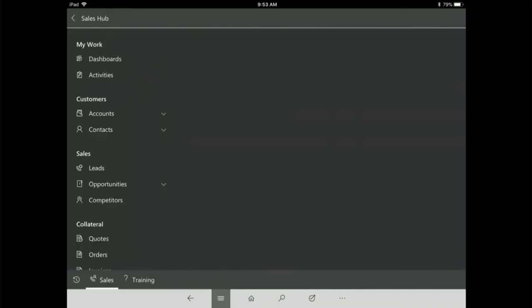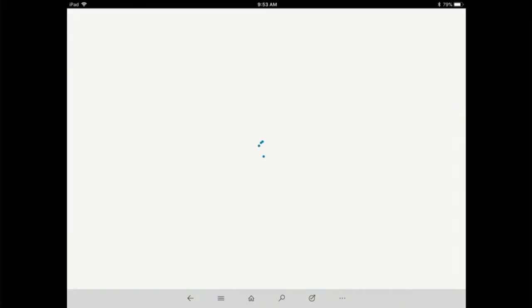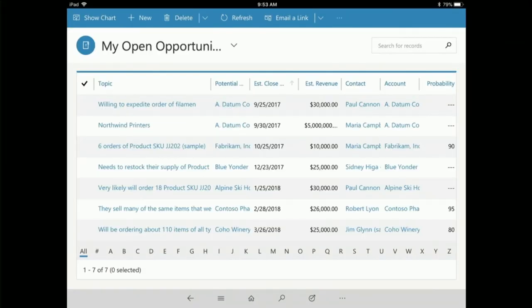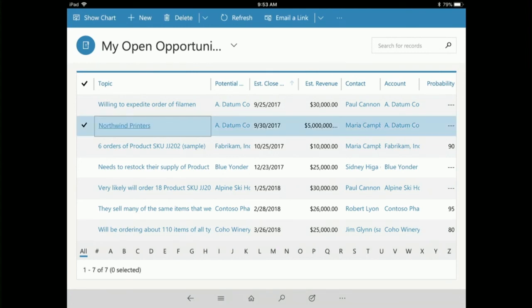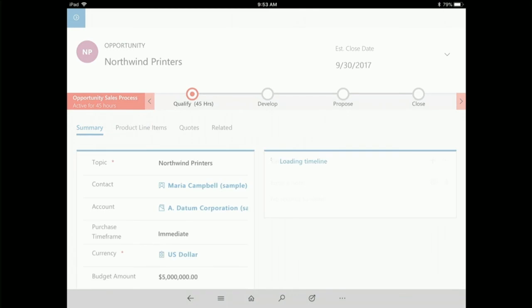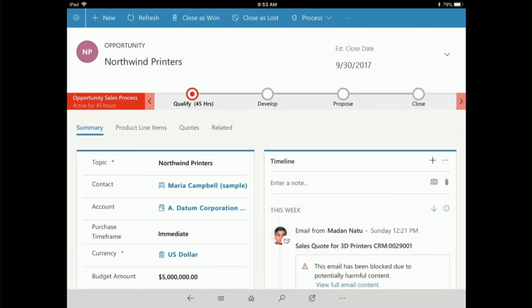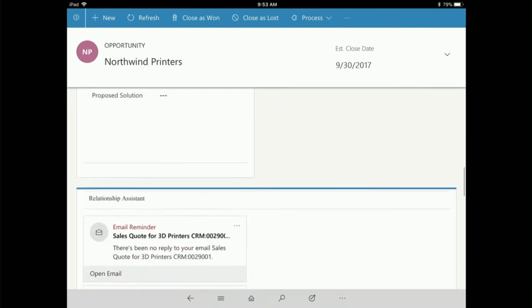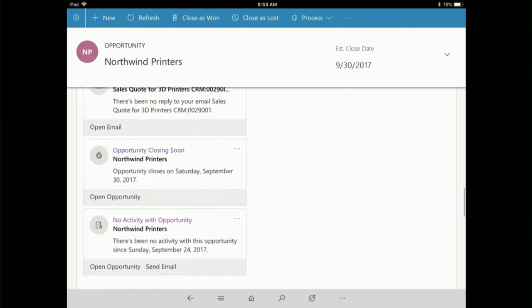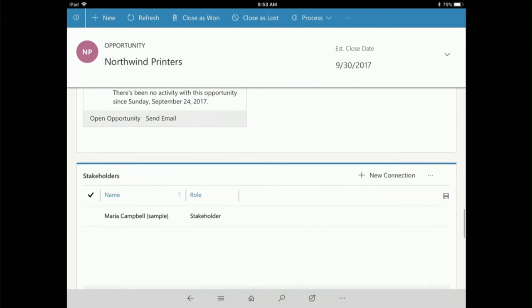Also, let's go back to the opportunity and I can show you how it shows up in the form also. So let's say I want to open this on a phone. You can see the relationship assistant being shown over here. And this is more of a swipe scenario in mobile. So if you are on a phone, you'll be able to see the relationship assistant.